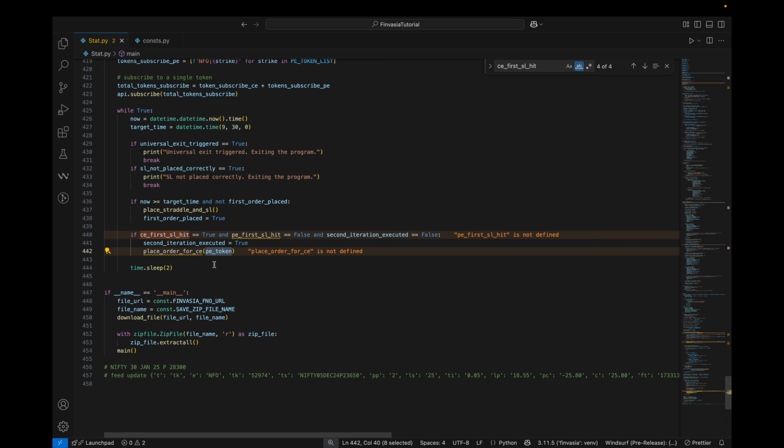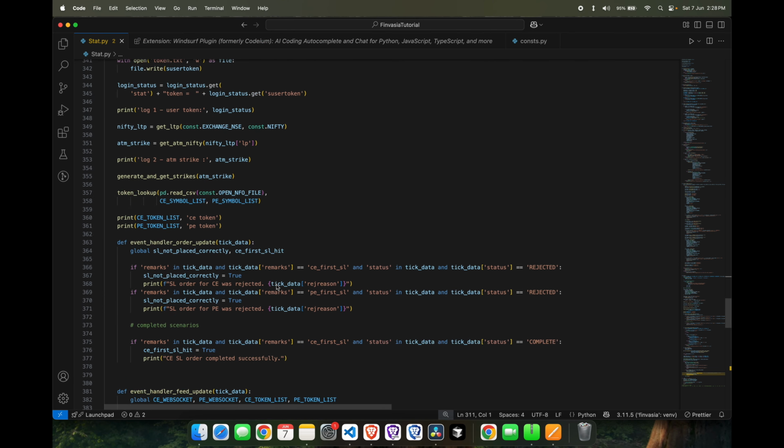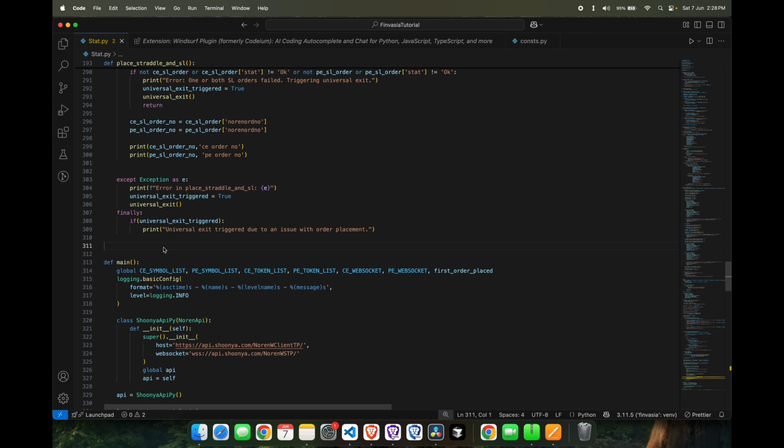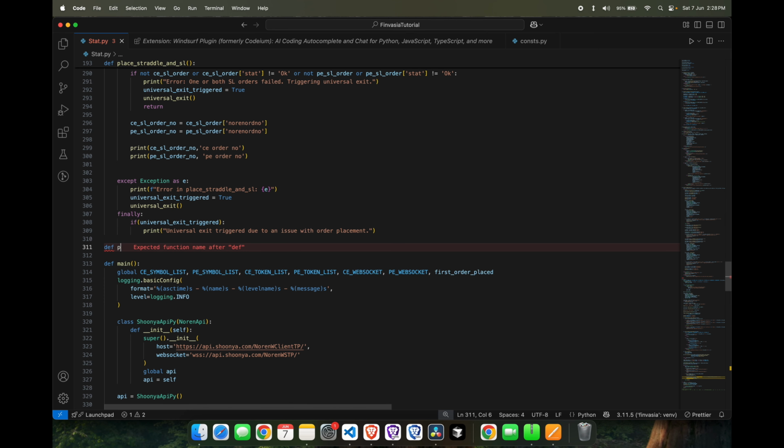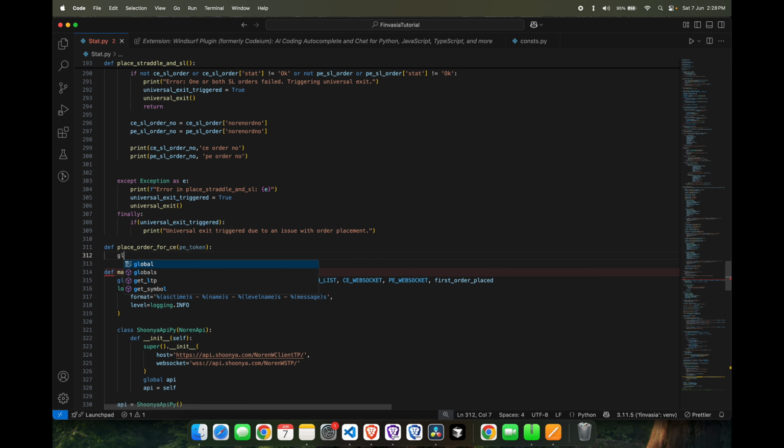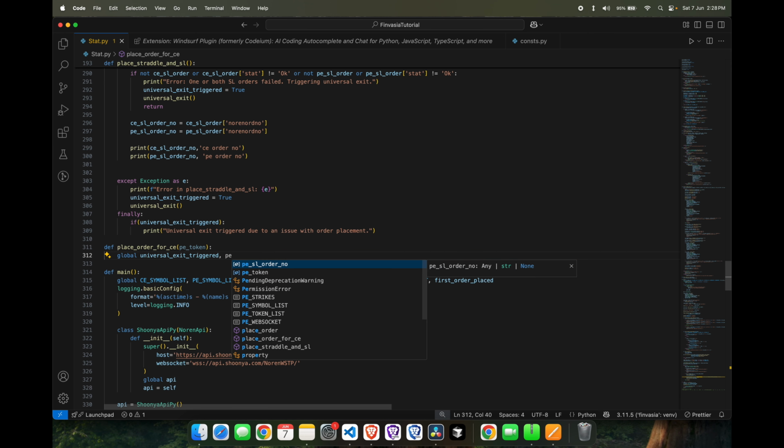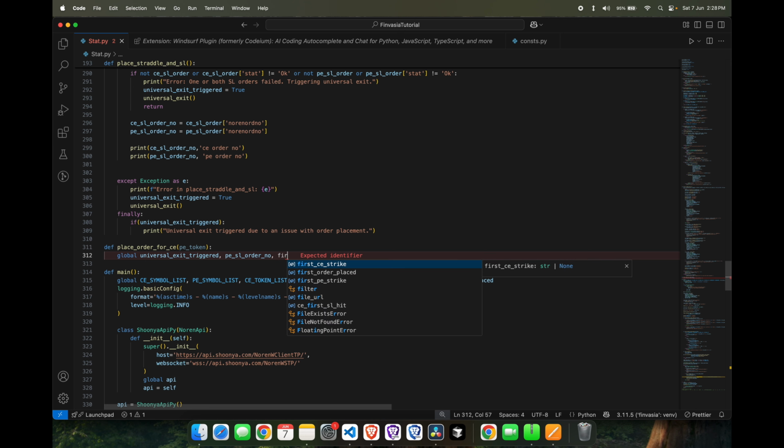So this function will take in the PE token. This is how we'll find the price of the open PE. Now we'll code this place order for CE function. We'll come to the top, and before the main function, we'll create this function called def place order for CE, and this will accept the PE token. Here we'll use 3 variables. So we'll do global, and we'll use universal exit triggered, PESL order number, and first PE strike.